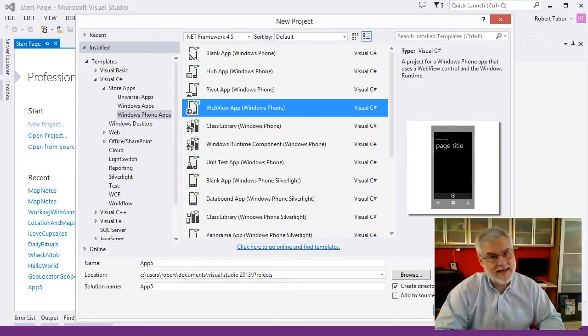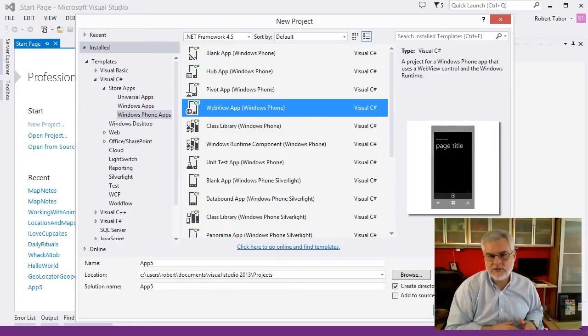Now, unfortunately, I can't help you with this. There are really too many versions and too many editions of Visual Studio and too many potential issues that arise during installation.